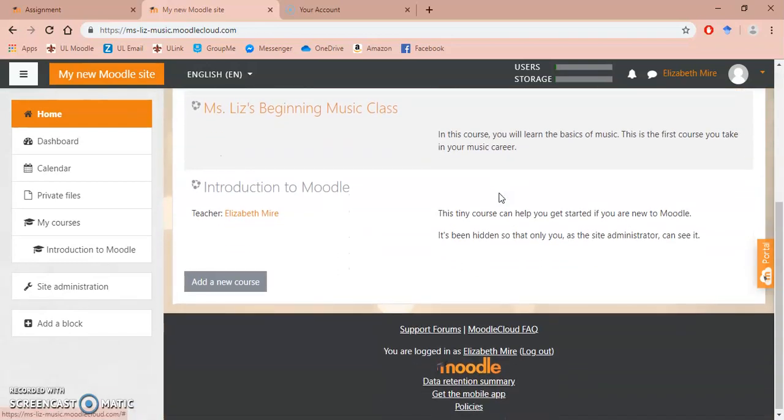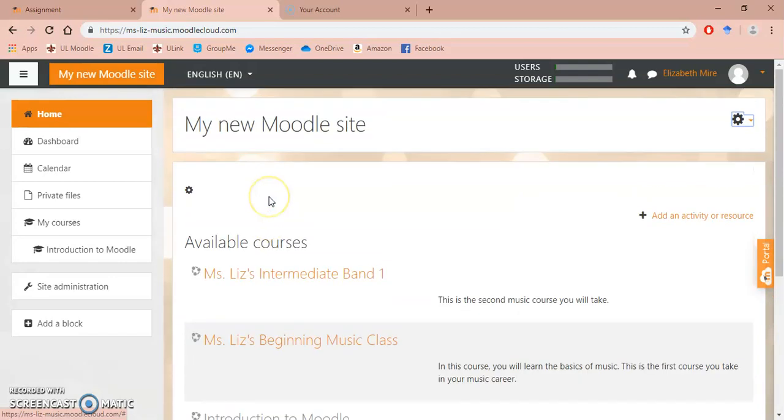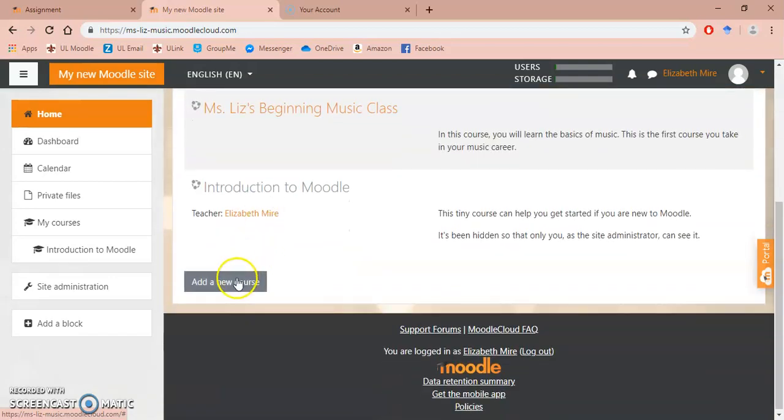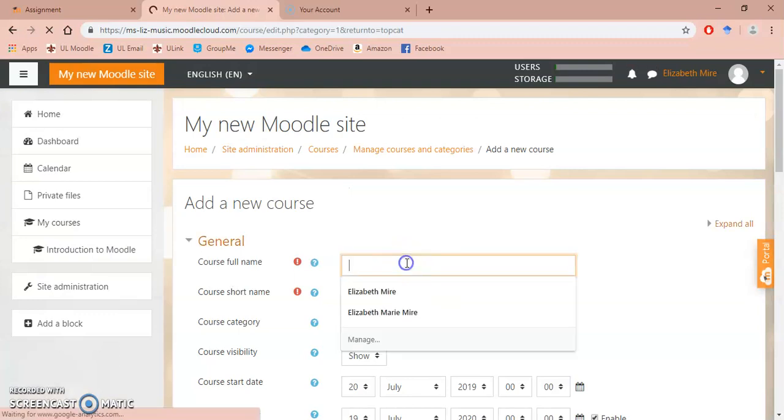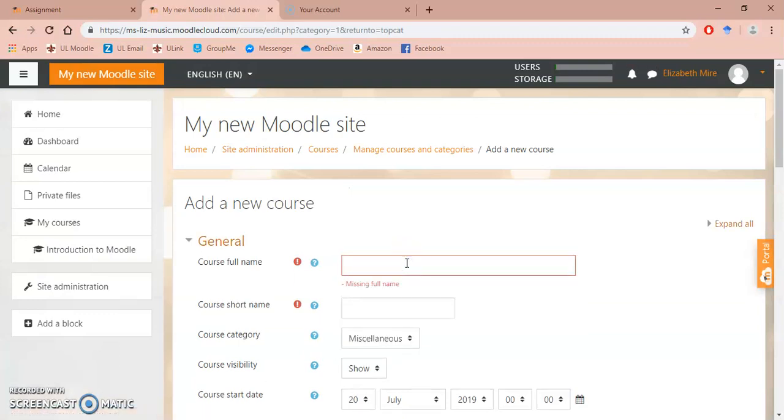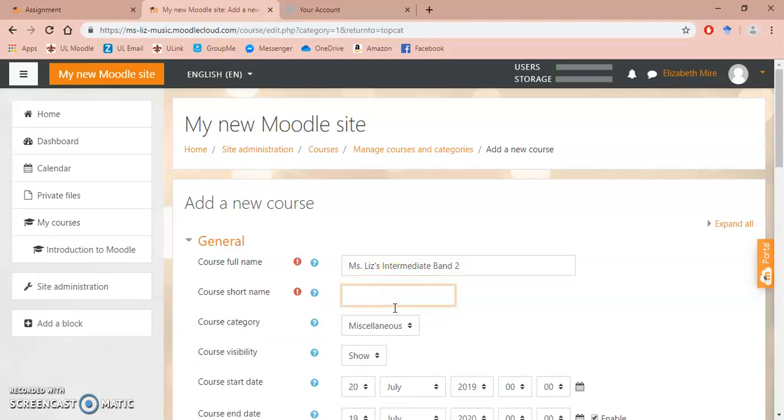Then you're going to scroll down on the home screen of your Moodle site and hit add a new course. So then you can name it whatever. So I'm going to say Miss Liz's Intermediate Band 2. Then here, for the short name, Intermediate Band 2.